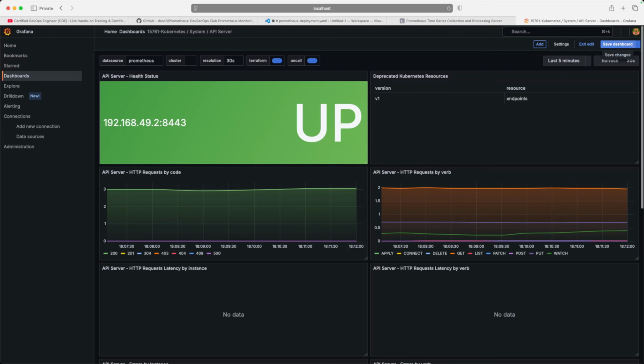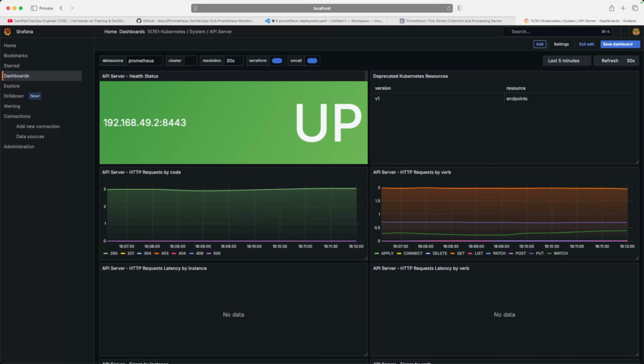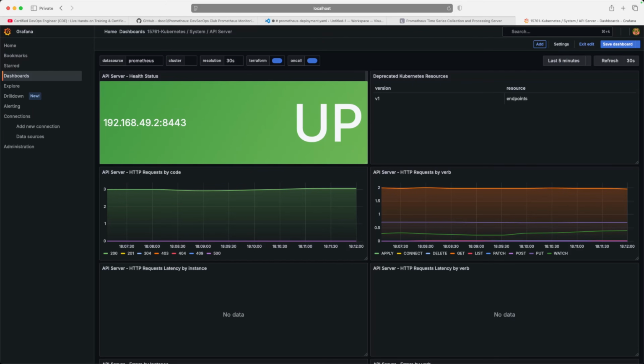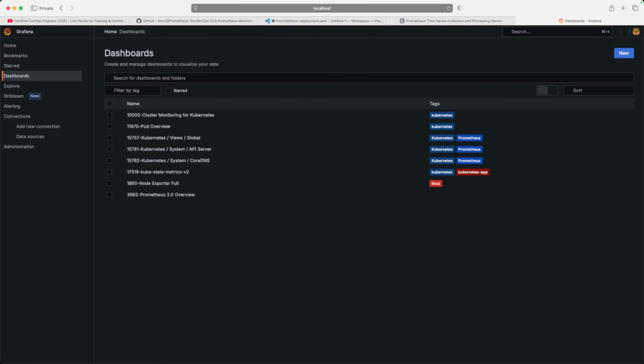Okay, so yep, save dashboard. Okay, we don't, nothing to save. Okay, so this is about API server. Let's come back. The dashboard. Oh, sorry. Okay, all right. Discard. I don't want to keep it anyway.